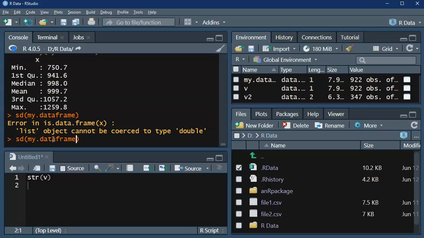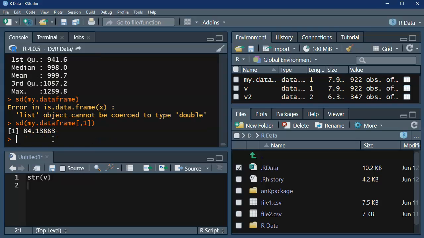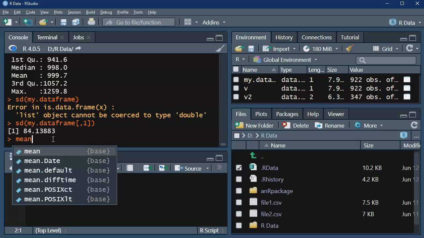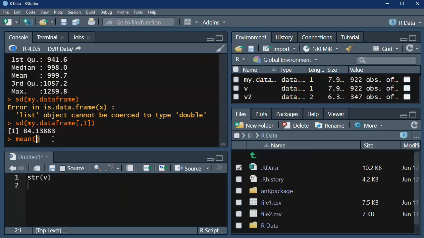So what I need to do is specify the standard deviation. I'm looking for the standard deviation of the first column. In order to do that I can say, well, it's not the rows, it doesn't matter, but I want the first column, and then that computes the standard deviation of the first column. I can compute just as equally the median, the mean again, and the name is my data frame.